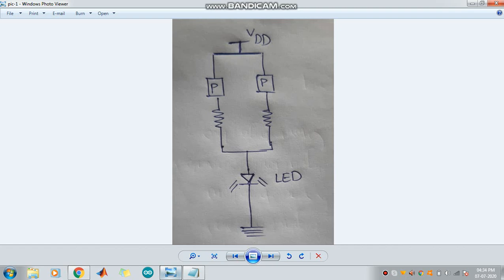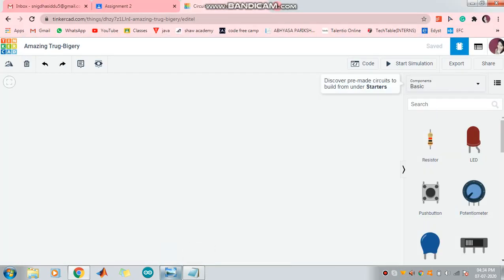These resistors are used for the current limiting, hence they are called current limiting resistors. And here is the LED where one end is connected to the combination of these push buttons and the other end is connected to the ground. Now let us have a look at how we are going to construct it. We are going to do this in the Tinkercad.